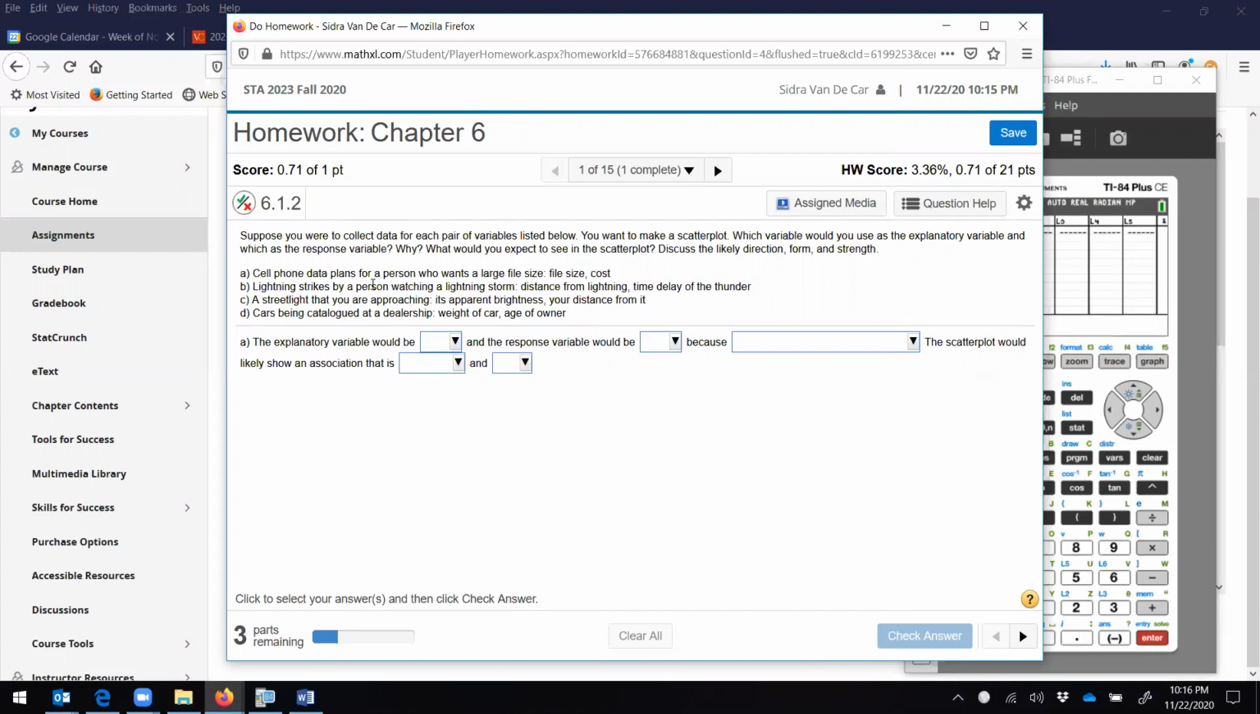So this is our first question here. Suppose you were to collect data for each pair of variables listed below. You want to make a scatter plot. Which variable would you use as the explanatory and which is the response?